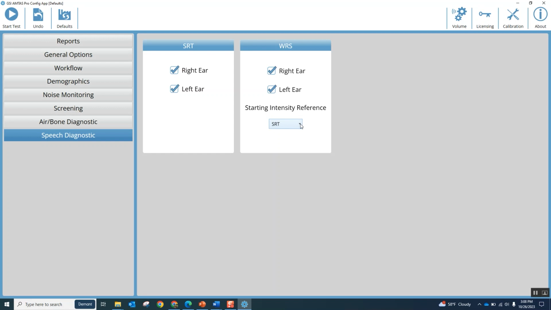When you're doing word recognition in the AMTAS environment, it is a forced choice task. What that means is the software is going to say, listen for the word, and then it's going to display 4 words from which to choose. One of them is your target word, and the other 3 are rhyming words.